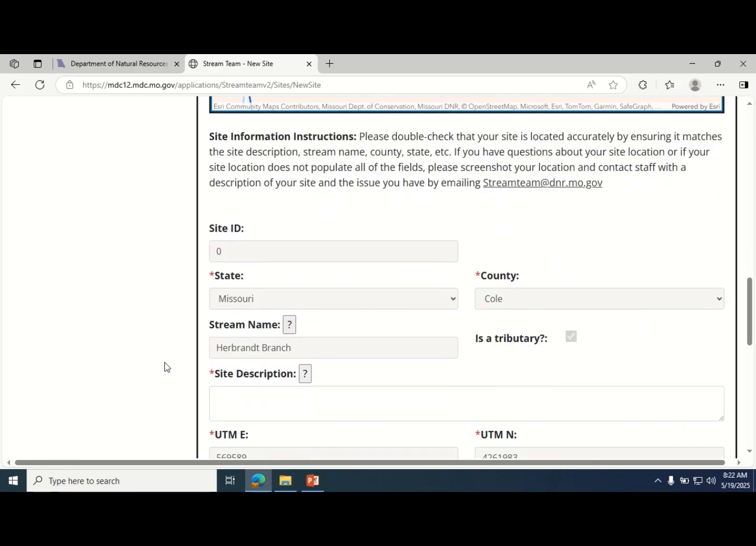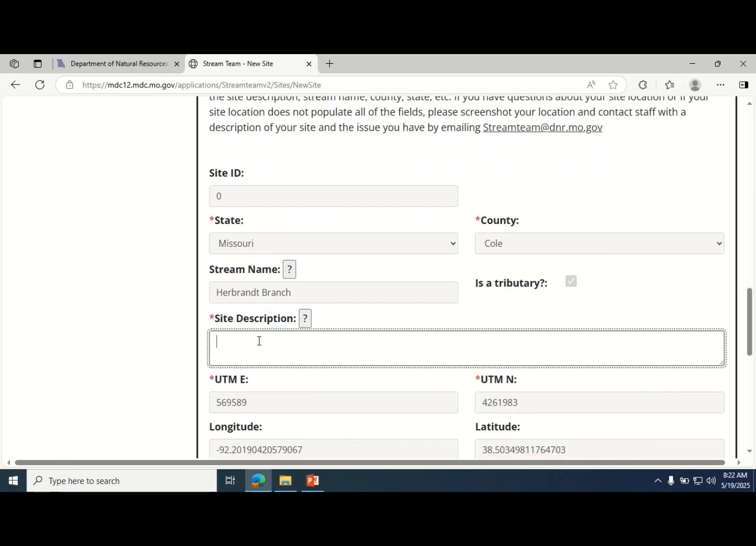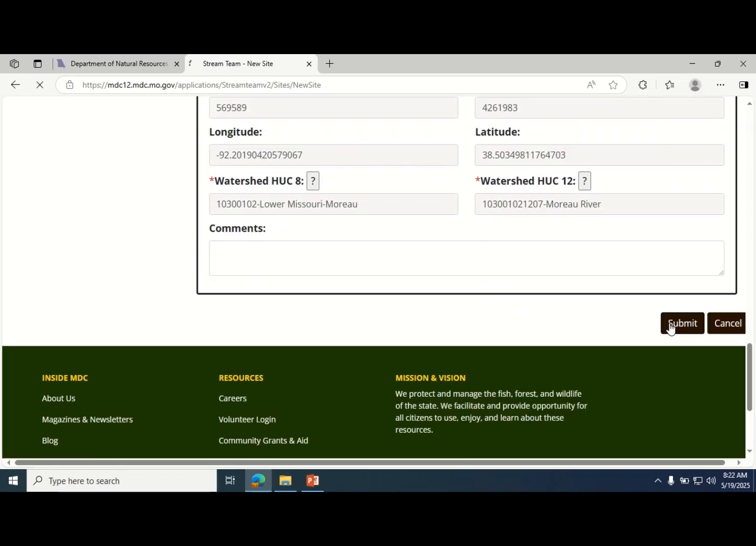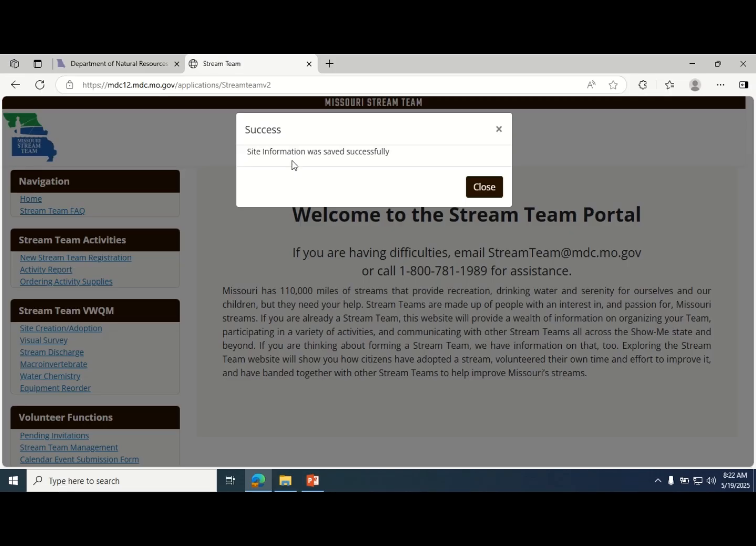So I have my measurement. So I'm going to say 200 meters upstream from the Friendship Road bridge crossing. So now I have my new site on Grant's Branch. It was denoted as a tributary, and I've got my site description. So now I'm going to hit submit, and now that should add it to my list of sites that I can now submit data on.